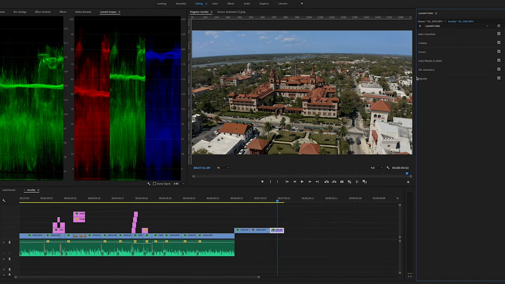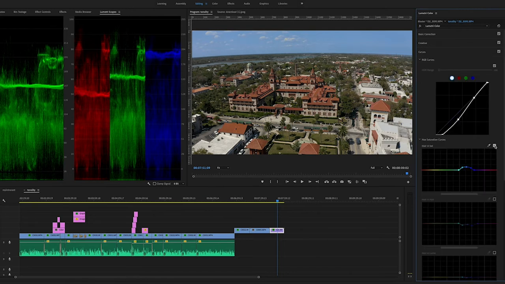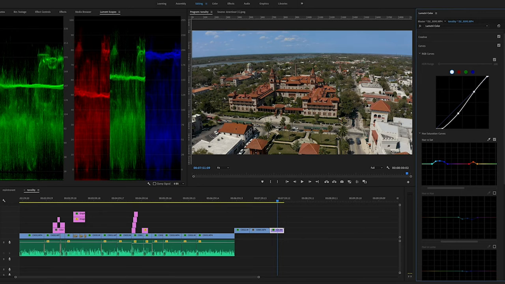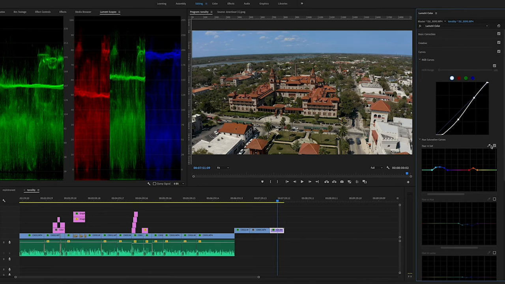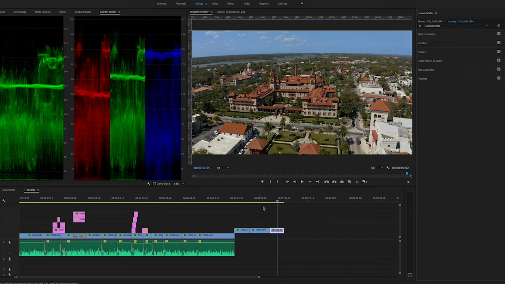I would work in here for something like, I'm going to increase the saturation of these roofs. St. Augustine is really famous for those beautiful clay roofs. You can also do the same for the grass. Really pump up that saturation of that image.